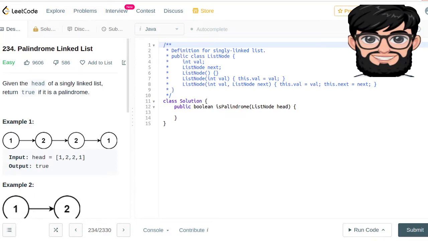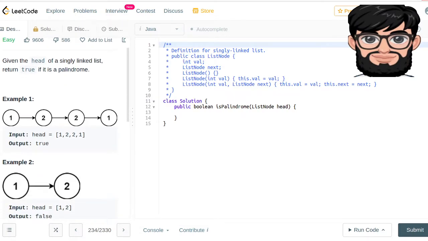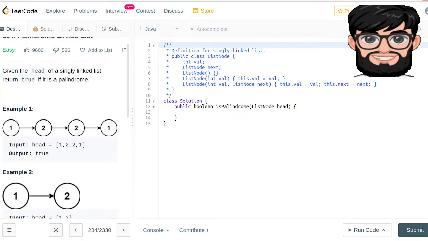Today we're going to be working on LeetCode question number 234, Palindrome Linked List. Given the head of a singly linked list, return true if it is a palindrome. So the head is equal to 1, 2, 2, 1, and we're going to be returning true because the list is going to be the same from the front, if you read it from left to right, or from right to left.